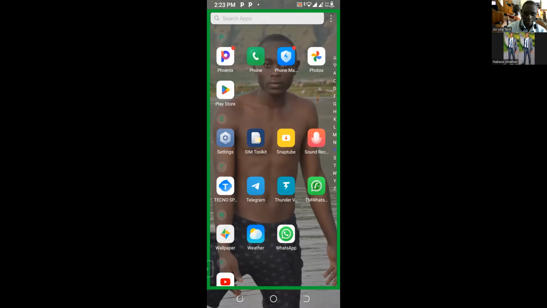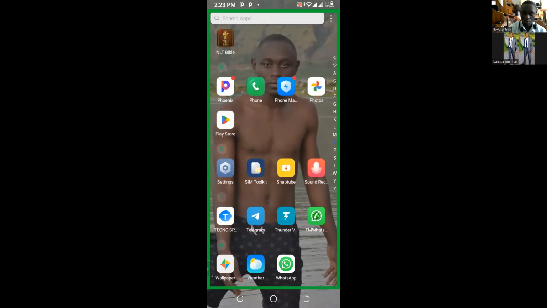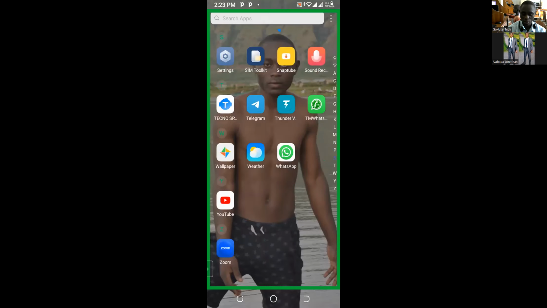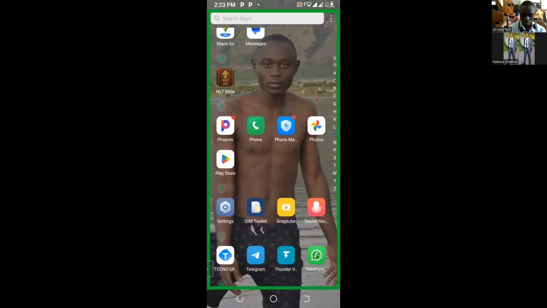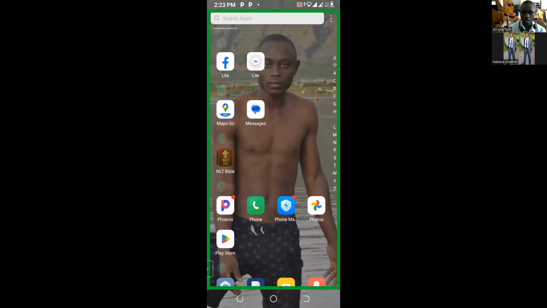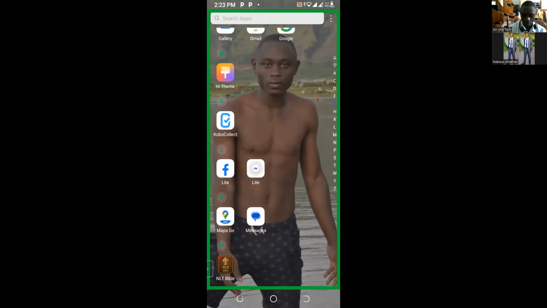What we're going to do now is just come to your phone. Yeah, this is my phone. So you're going to go to Play Store and download Kobo Toolbox. As you can see here, I have Kobo Toolbox on my phone. So I just click on it. Once I click on it, it's going to show in that format.